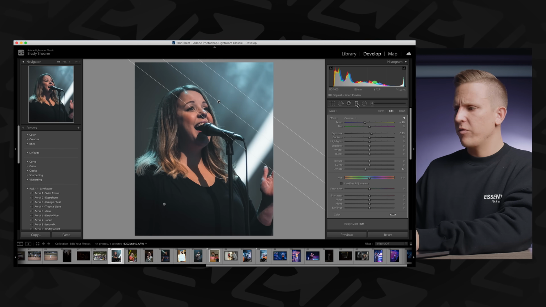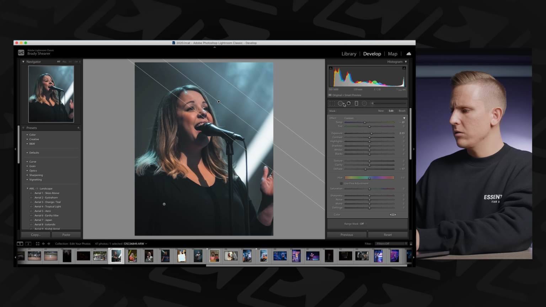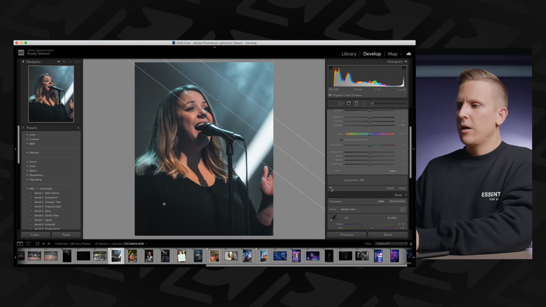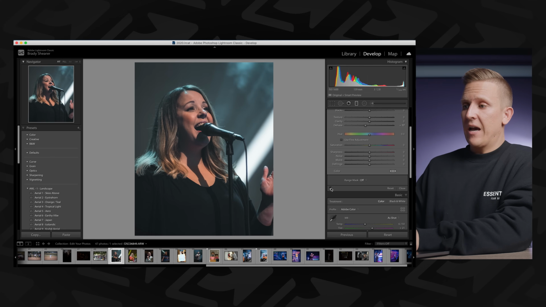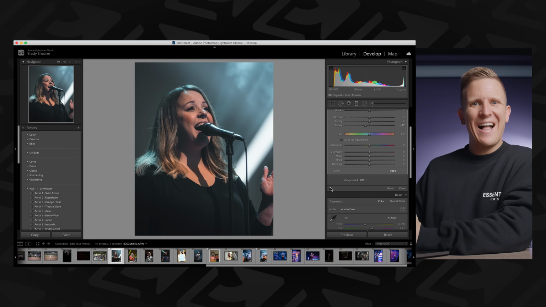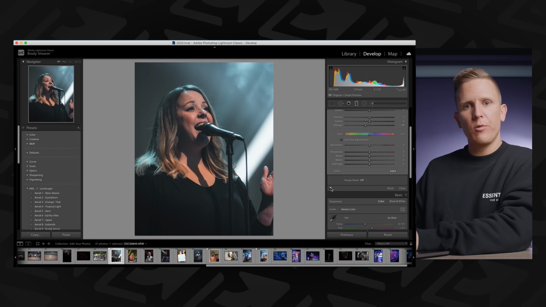So here's the before and the after. We'll hide this so you can see it. The before and the after. Very easy thing to add, and I think it can make a ton of difference, this heavenly light addition within Lightroom.